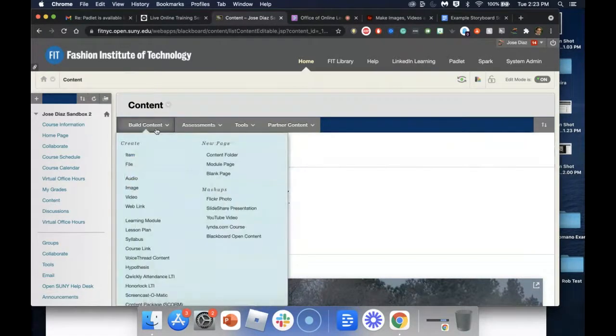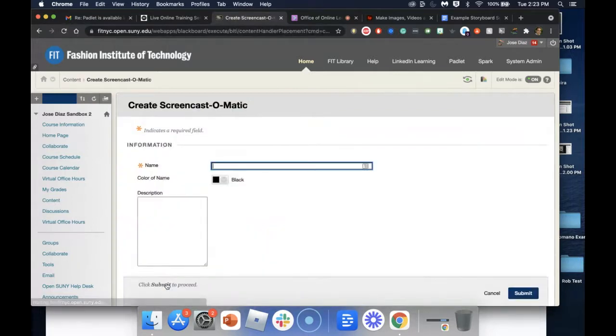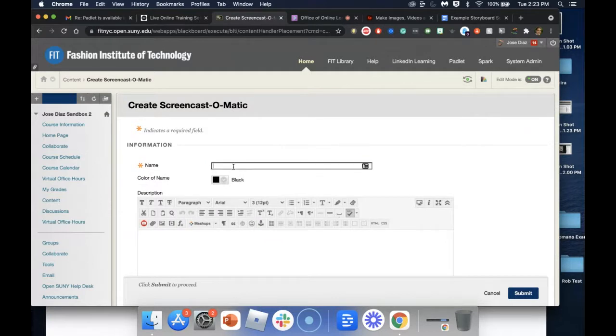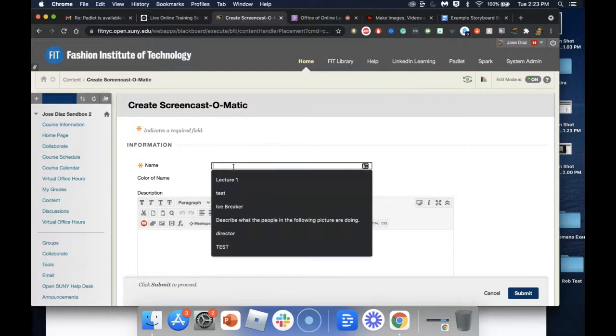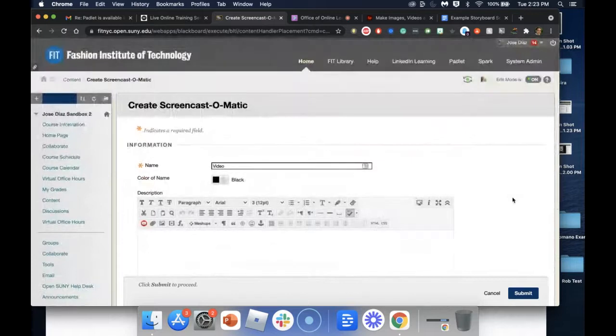Perfect. And then right under the banner that says content, you'll see build content. I'm going to click on that. And then you'll see the drop-down menu, and almost at the bottom left, you'll see Screencast-O-Matic. You can click on that. And for now, it's asking you to give it a name. Do you see where it says name? You can type anything you like, video or test. Just a name, a title at the top. It doesn't matter. All right, and then just hit submit.